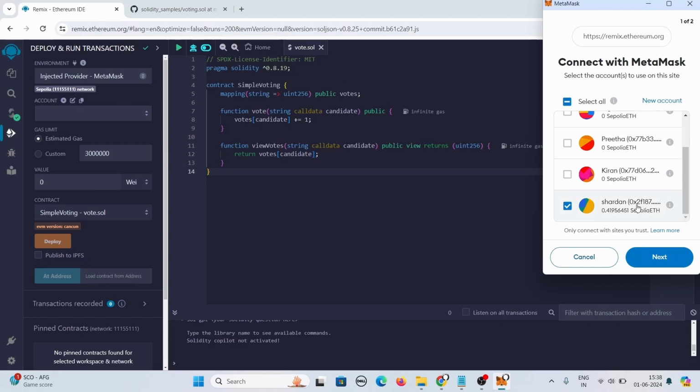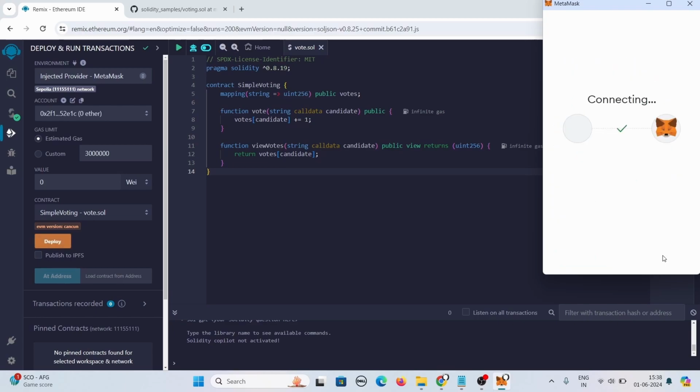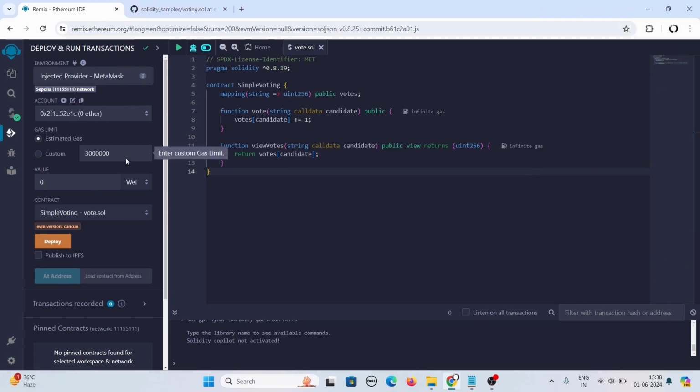Select injected provider, it will ask which account to connect. So select one of the accounts, then click connect. At that time, your account will be reflecting over here.